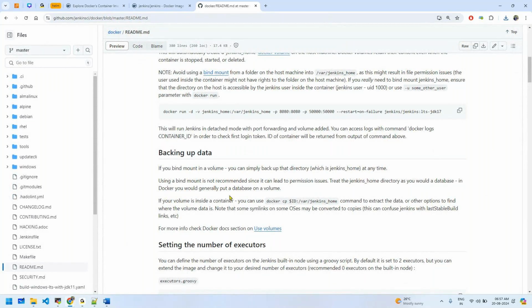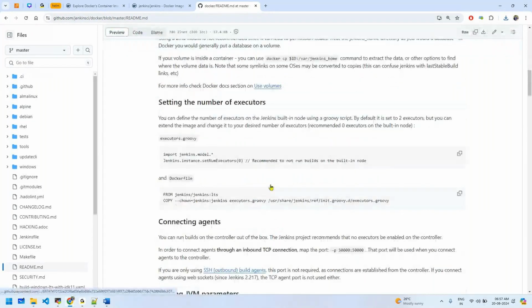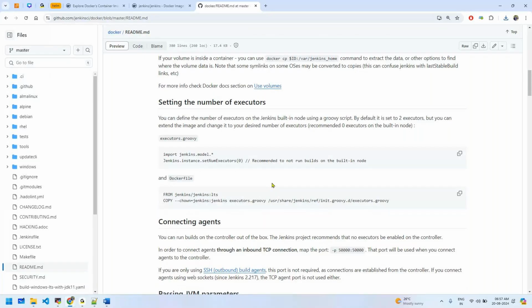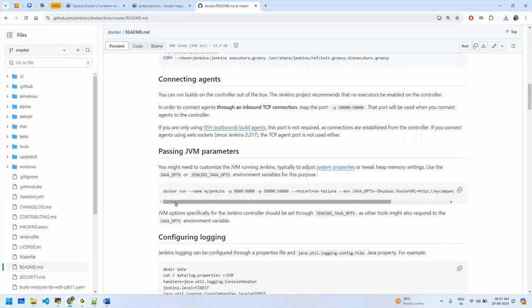So here if you can see the official document, this is what exactly they are saying. Docker run with name and port. This is the Jenkins port. This is the slave port. And restart equal to, there are multiple options available: on-failure, always. There is one more option.